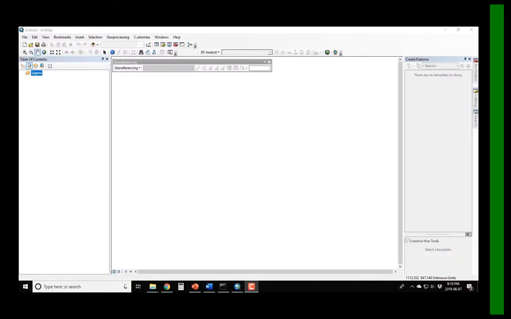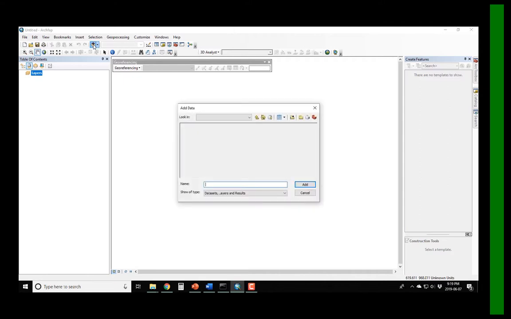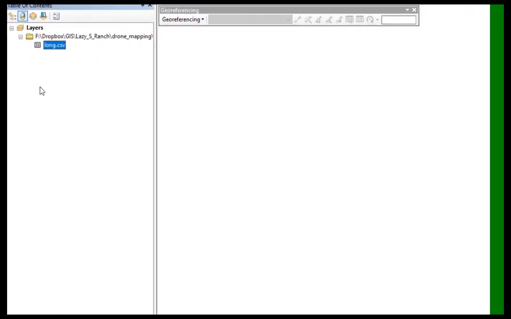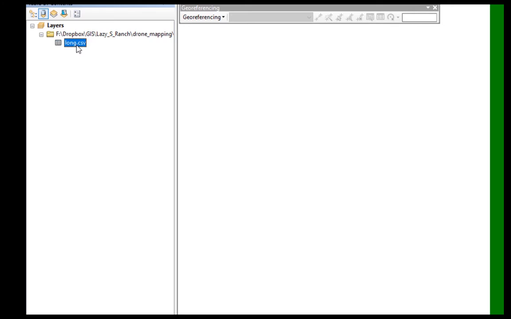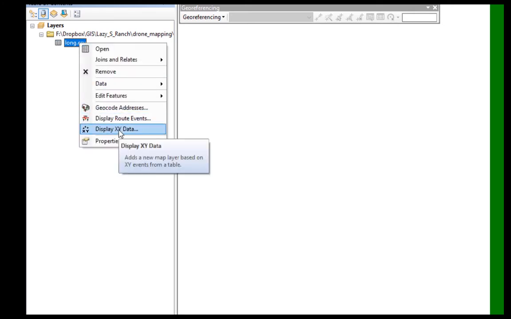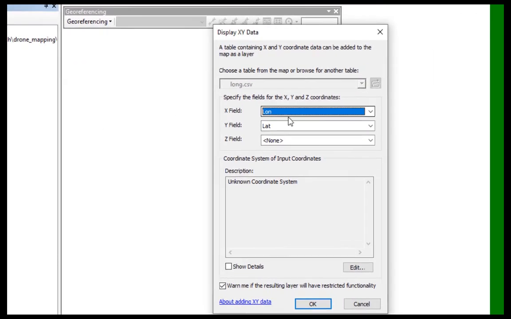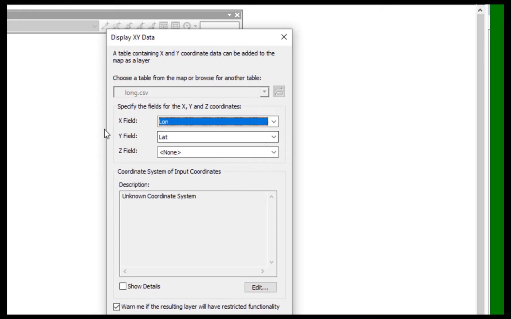Okay, so now that we have our CSV file of control points from the images, we've launched ArcMap. Let's go ahead and add that file, that's the long CSV. And we need to display those points in XY form, so Display XY Data. And it's picked out the fields that we just created. The X field is longitude, the Y field is latitude.